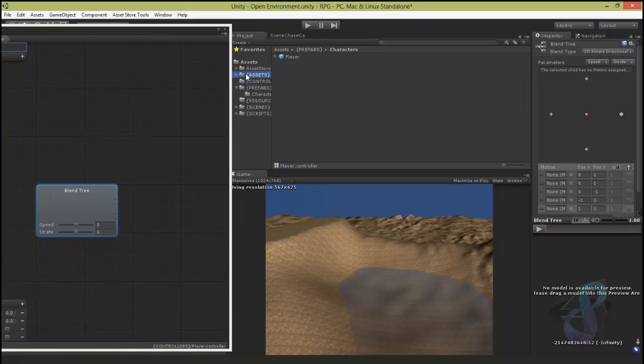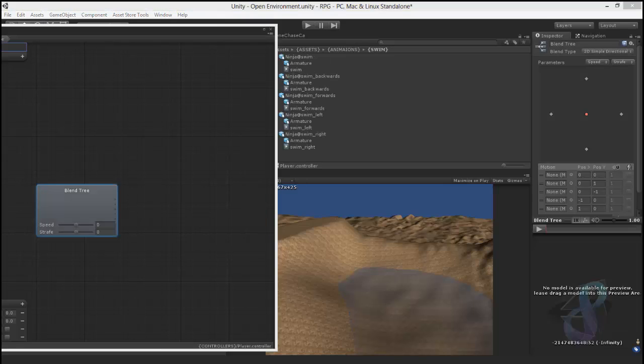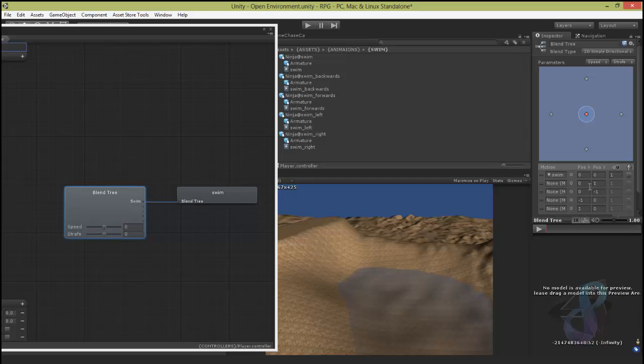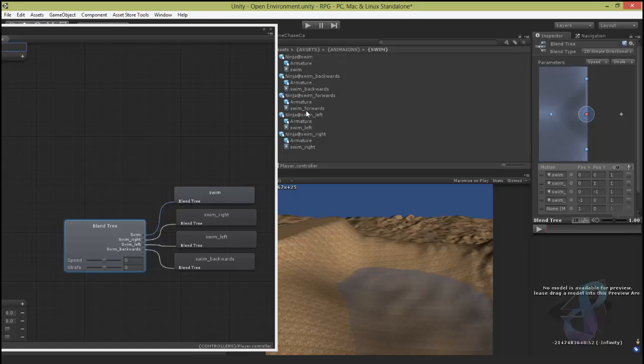Going to assets, animations, stream. Okay, now let's put the animations. So position X, position Y equals 0, 0 means that speed is 0, strafe is 0, so we are idle swimming. Now if we are not moving back and forth, then we are moving to the right, so it's swimming right. The opposite side is swimming left. If we are moving back, then it's swimming backward. And finally the last one is swimming forward.